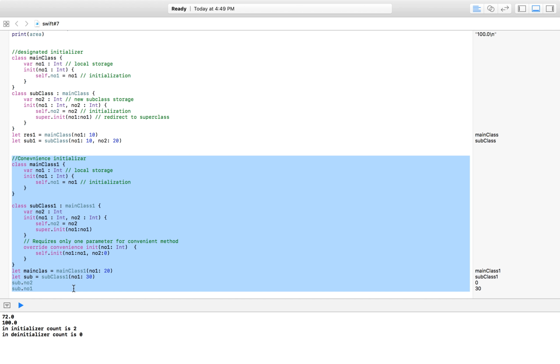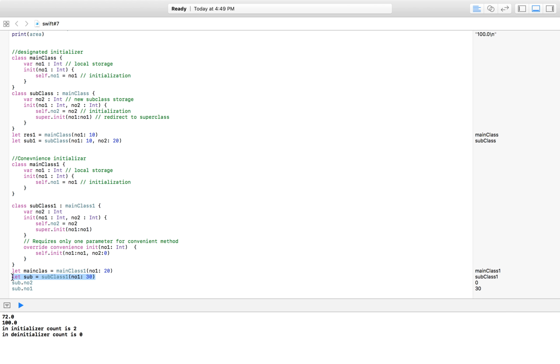In this example, we have explained the use of a convenience initializer. For the subclass, we have one designated initializer and one convenience initializer in case of a default value for property number 2. Now we can define an instance of the subclass with only one parameter passed to the initializer, like this.